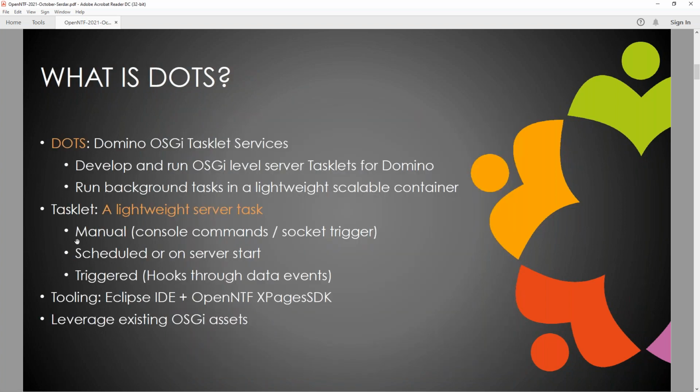So what is DOTS? Domino OSGi Tasklet Services allows us to develop and run lightweight tasks, now also known as tasklets, on our Domino servers. We can initiate those tasklets manually, based on a schedule, or even through API-level data events, which are called hooks on Domino servers. These are API-level events like new document creation or deletion, or similar data events.